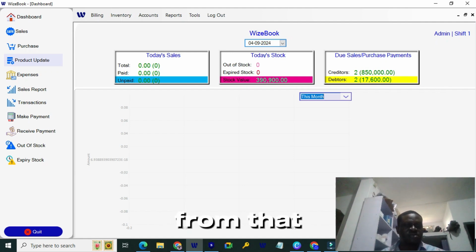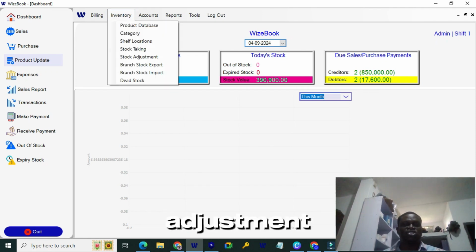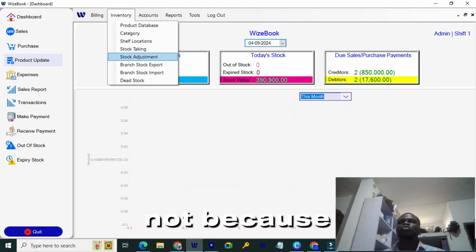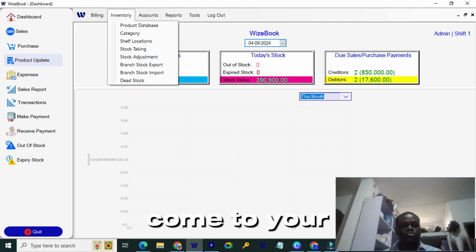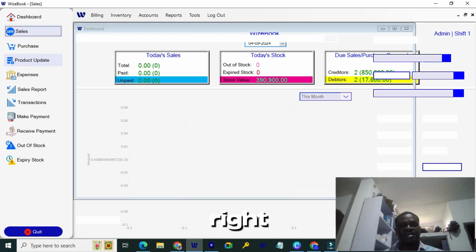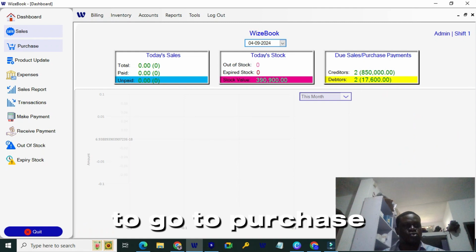Now away from that, the key thing that you need to do is to make purchases and to make sales. Since all your products are intact and you've entered them, there is no reason for you to use that stock adjustment again, except that you need to adjust stuff. If you buy a new stock, you should come to your purchase and purchase it. If you are selling, you should come to sales and sell it, right? So I'm going to go to purchase first.